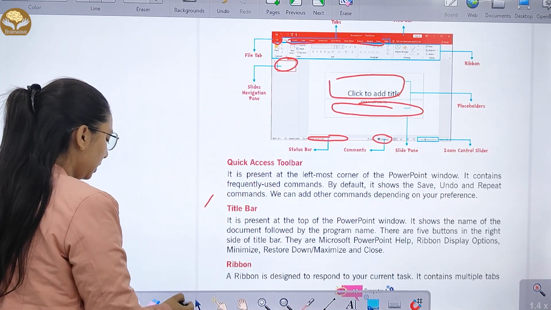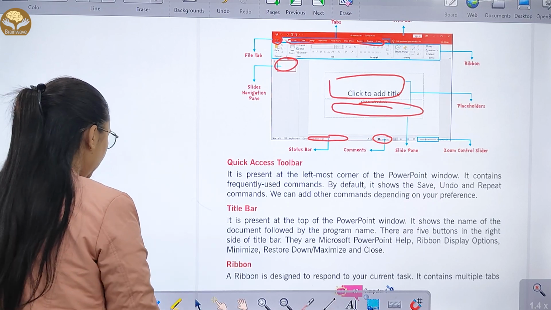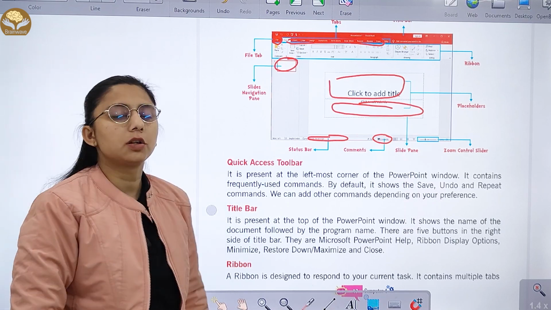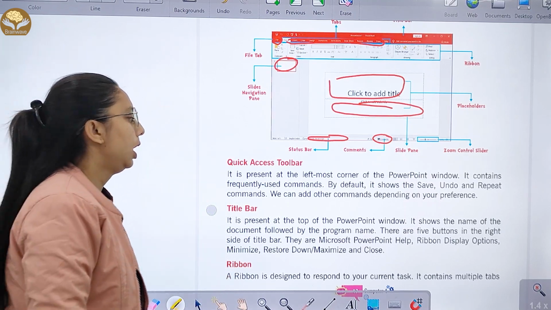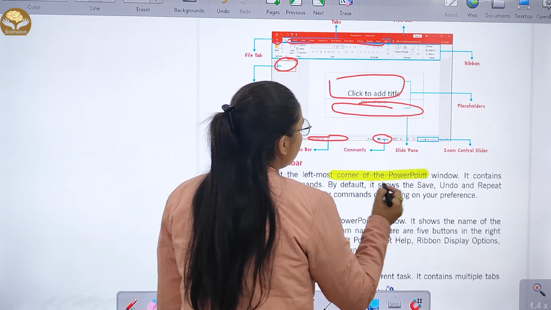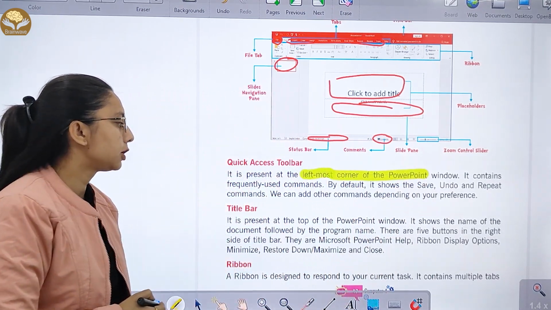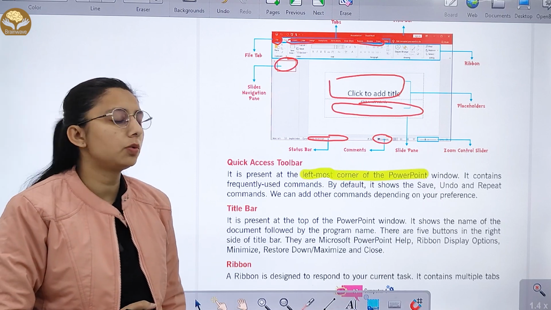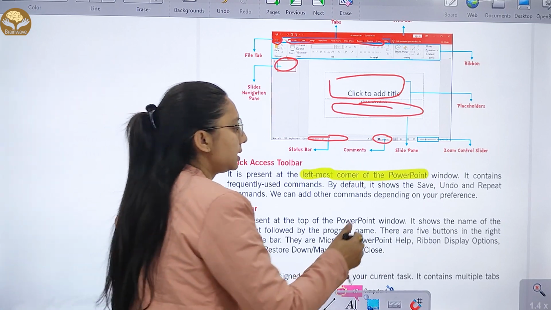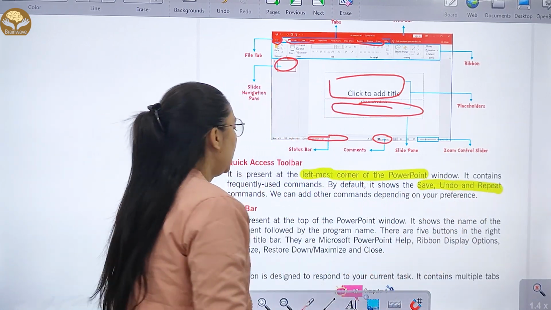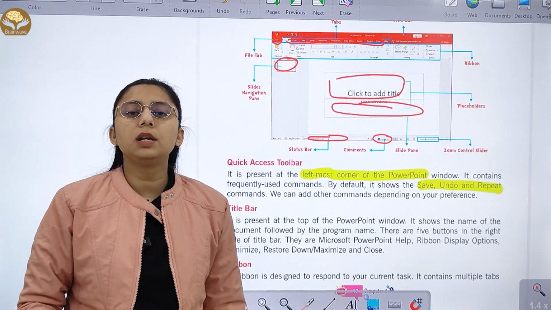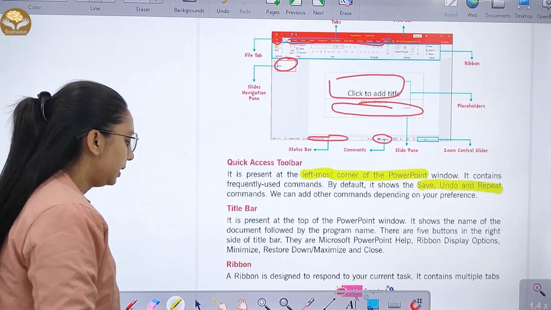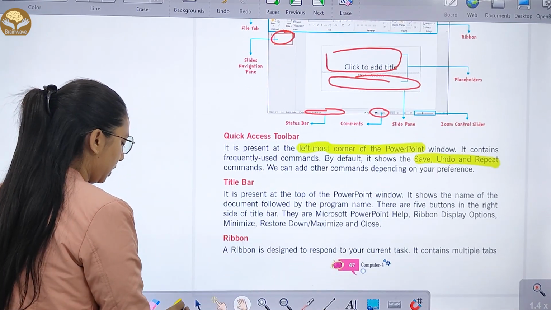So let's study the different components of a PowerPoint presentation. First is the quick access toolbar. It is at the leftmost corner of the PowerPoint presentation window. It contains frequently used commands. By default, it shows 3 options, that is save, undo, repeat, right? We can add other commands depending on our preference.